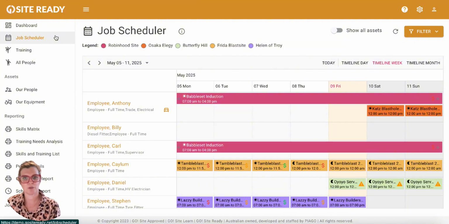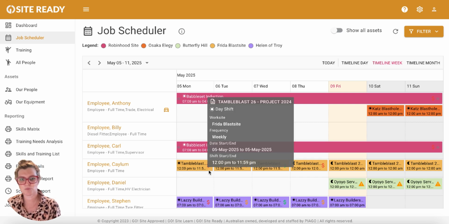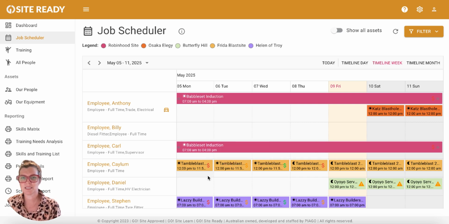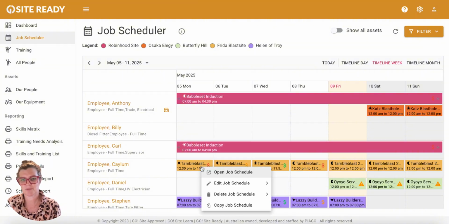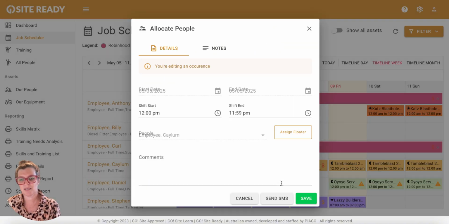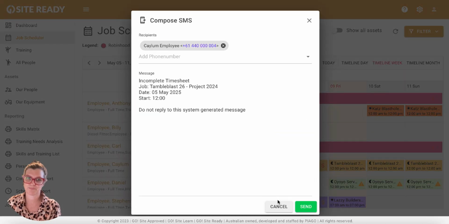Your window should open like mine, and then head on down to the occurrence that you would like to send the reminder to. You can see here that Callum has a little red dollar symbol showing. This means his timesheet is not received. We're going to right click and edit, and we're simply going to click the send SMS button.